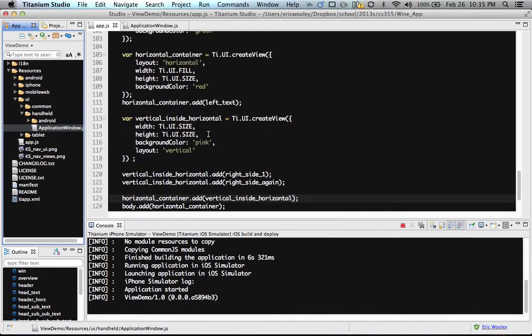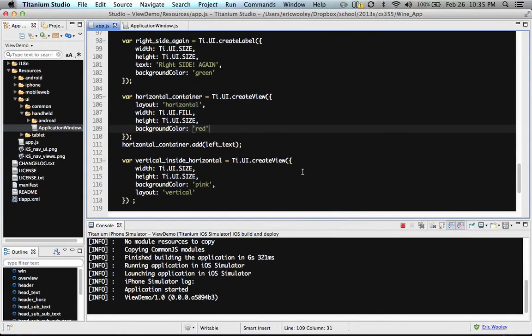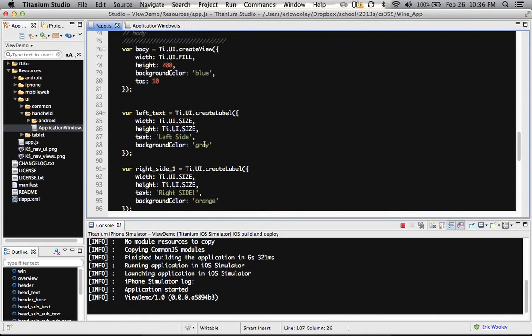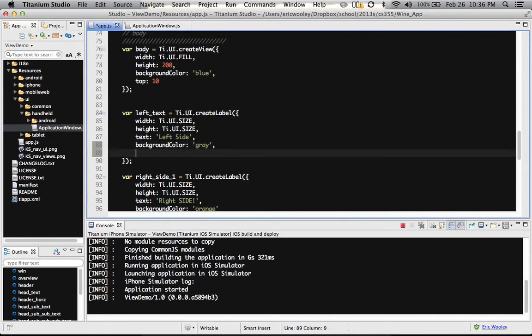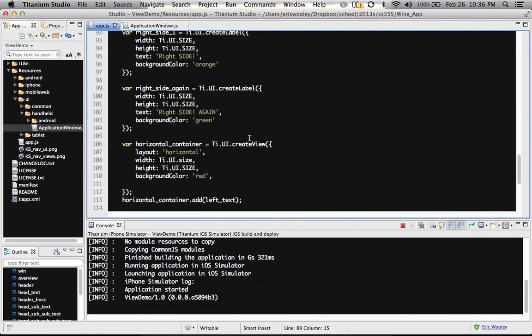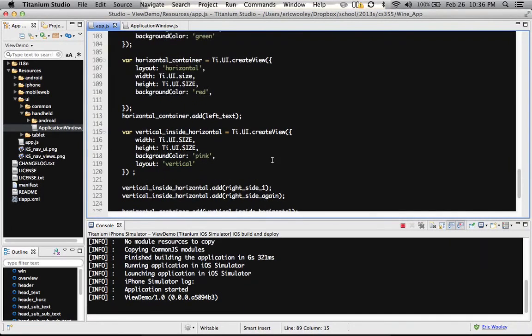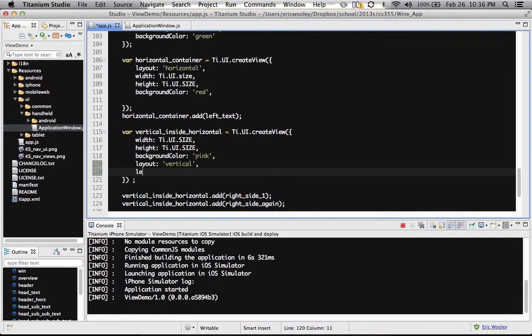So let's go ahead and change this red one. Instead of fill, let's make this size. Let's go ahead and put the left text to the top, because that might look a little nicer. Zero. Let's see, is there anything else we want to mix up? Maybe, for now, that's probably good. Let's give this a little bit of padding there. We'll go 20.